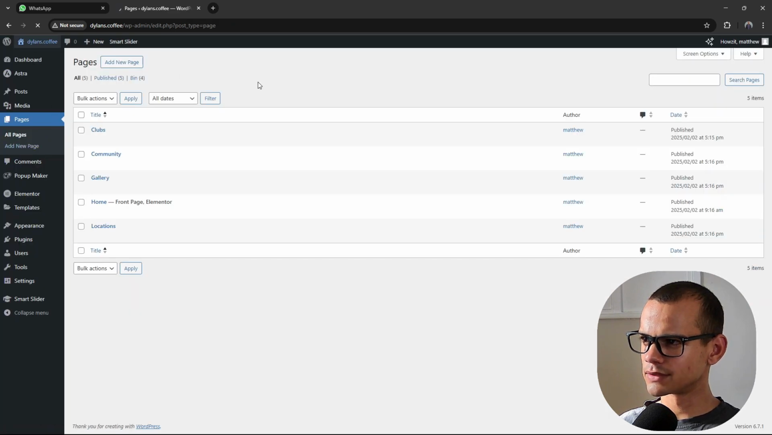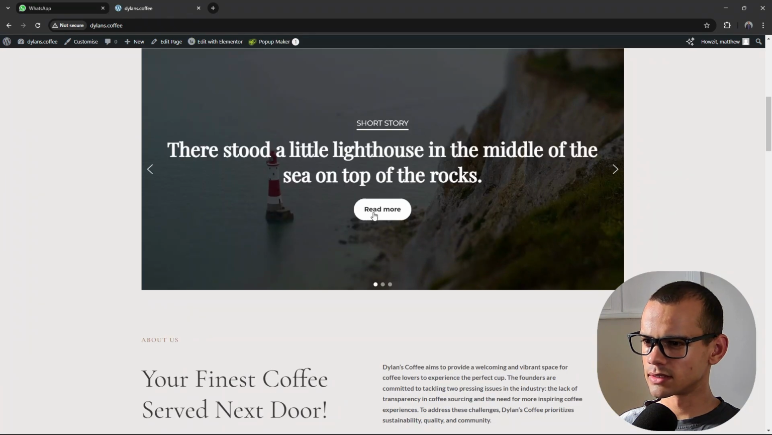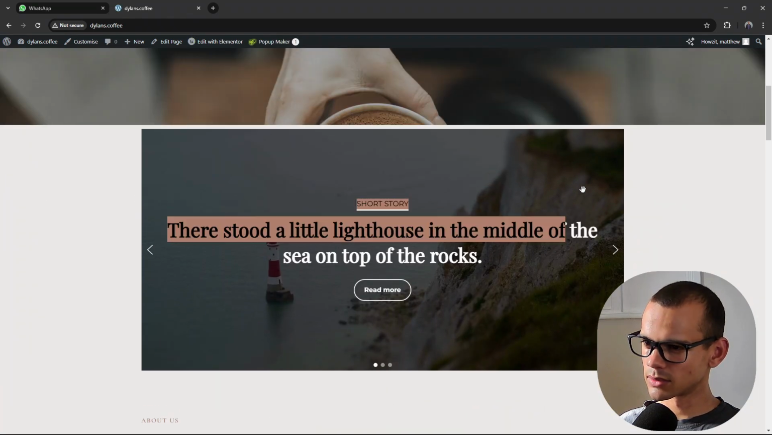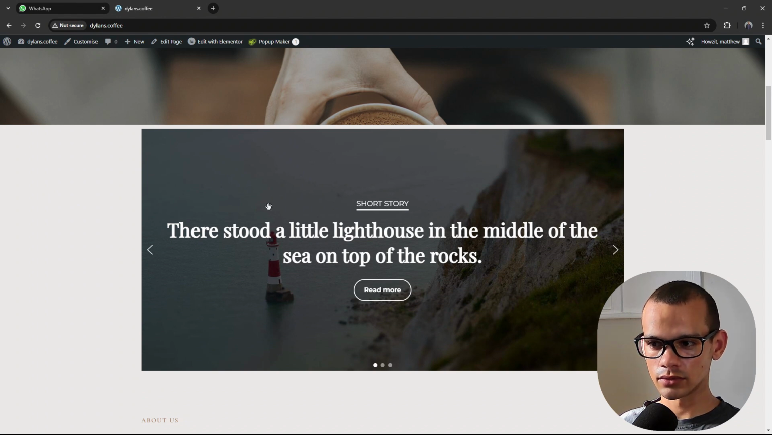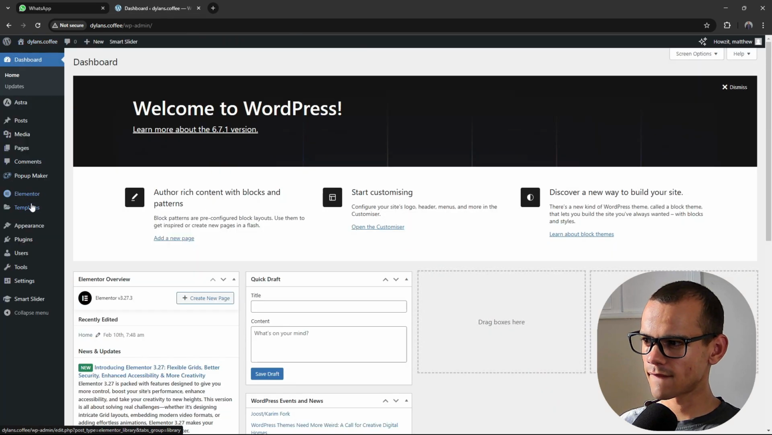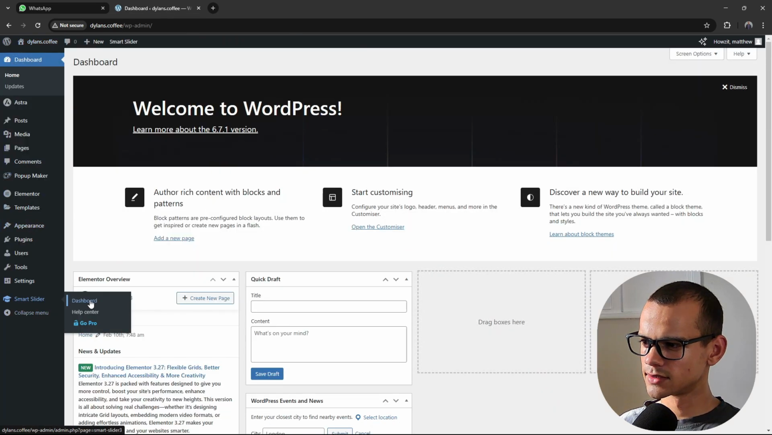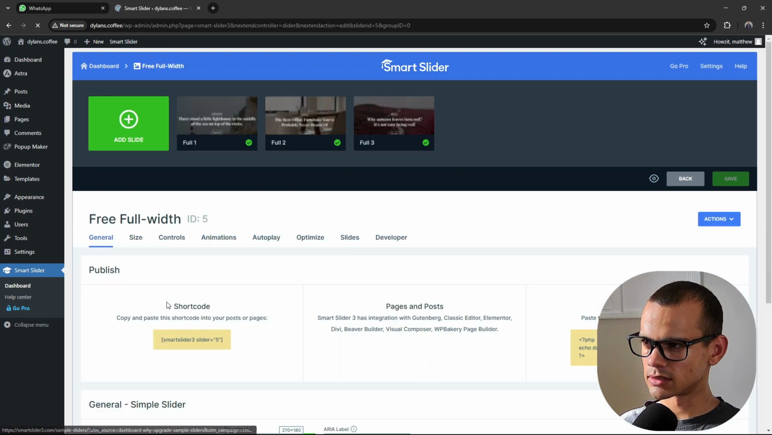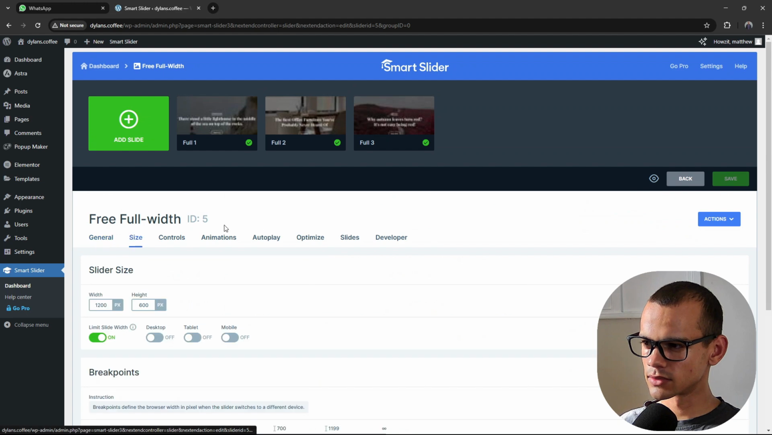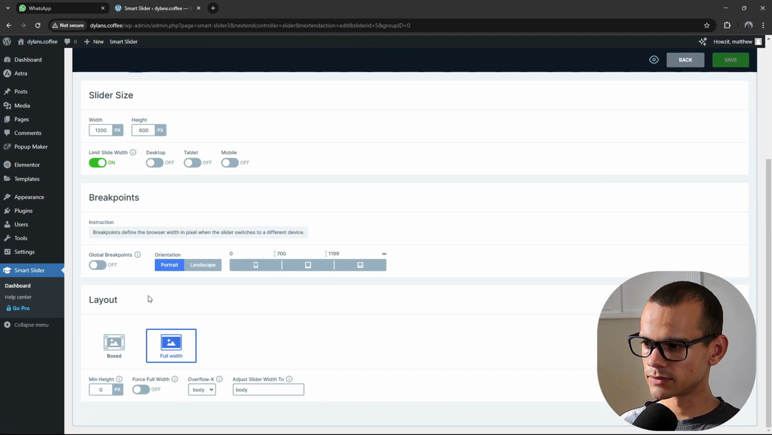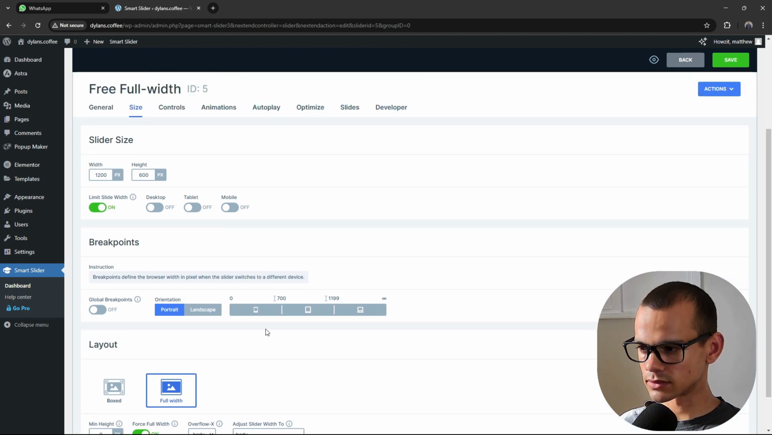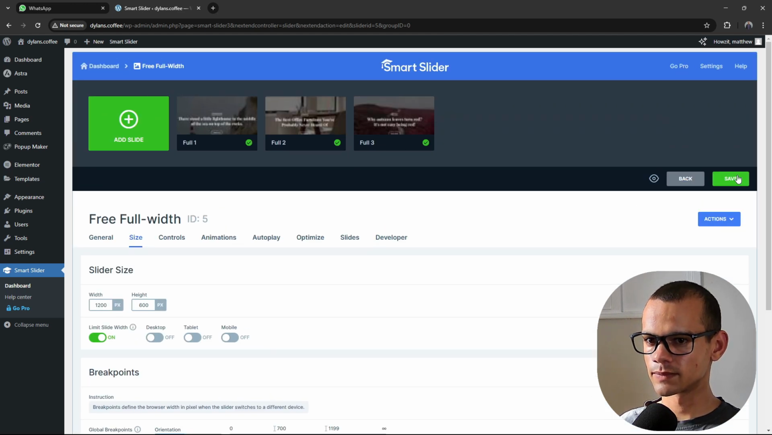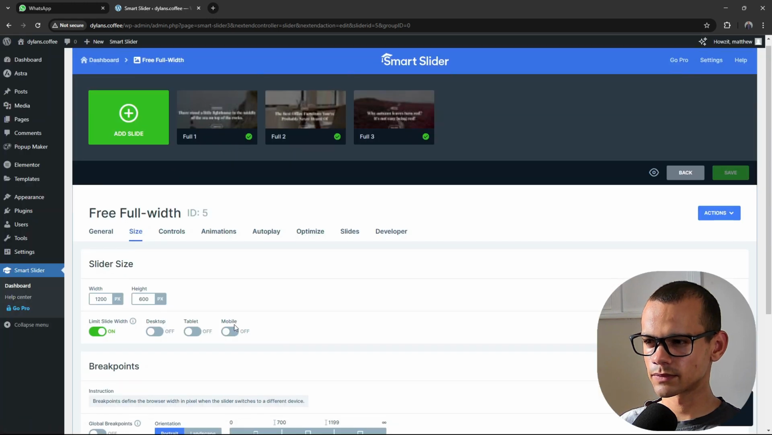And now if I go to my live site, I can see that this is here, but it's not taking up the full screen, and I want it to take up the full width of the screen. So I'm going to change that by going back and going to the dashboard of Smart Slider and clicking go to dashboard, and then clicking edit on the slider. And then I'll go to the size tab and scroll right to the bottom and click force full width. And that's going to make it fit the whole width of the screen. And then I can click save there.